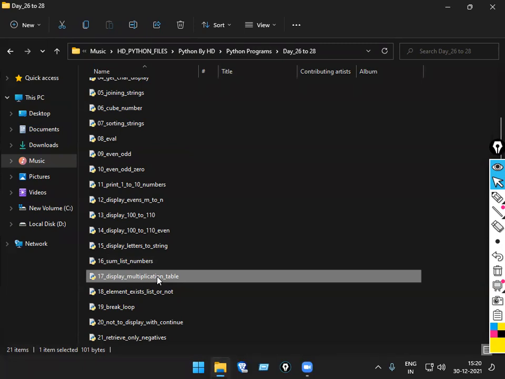Write a Python program to display a multiplication table by taking the input from the user. It can be any table, 2 table, 3 table, 4 table, or 500 table also.